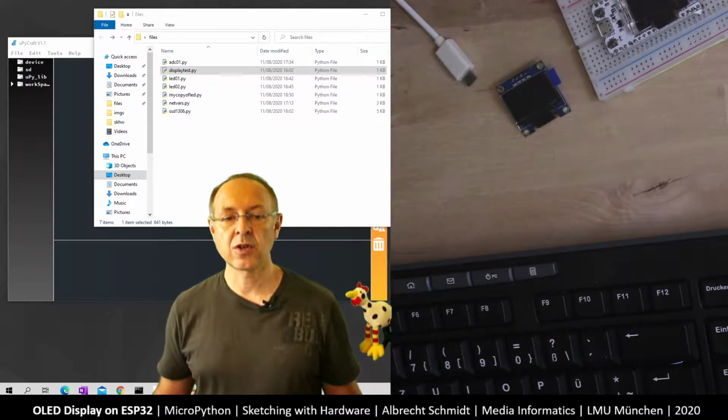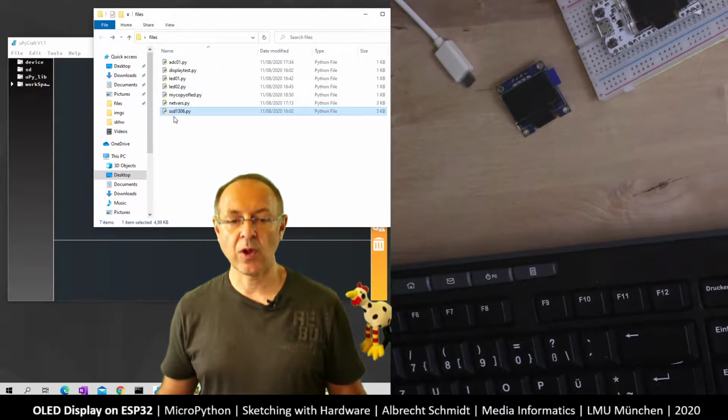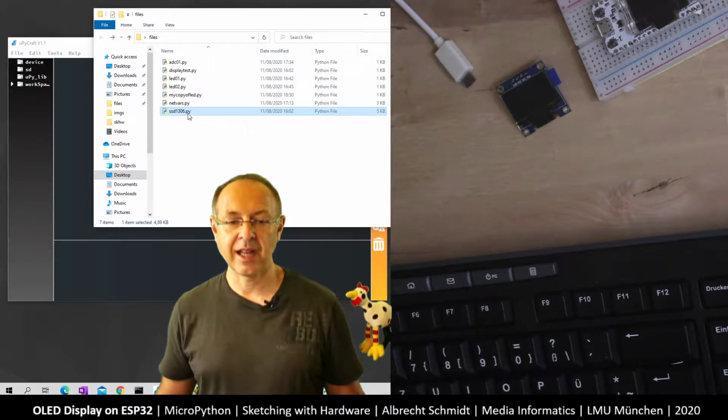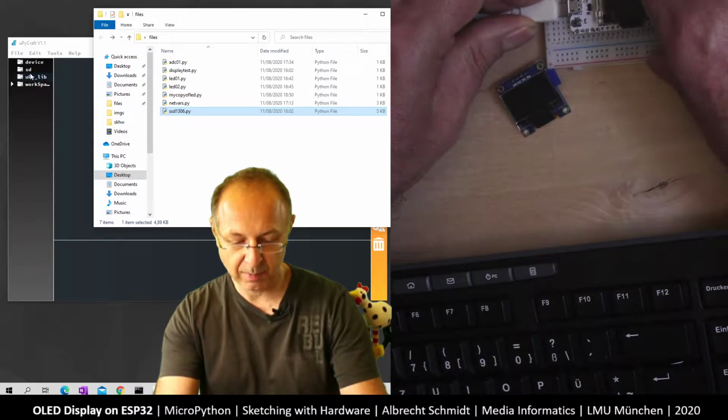What do we need to connect the display? We need the library, and in our case, this is called ssd1306. That's the library for this display, and I have a file called display test, which we can use. So what do we need? We first need to connect our device to the IDE, and I do this, I just plug it in here.